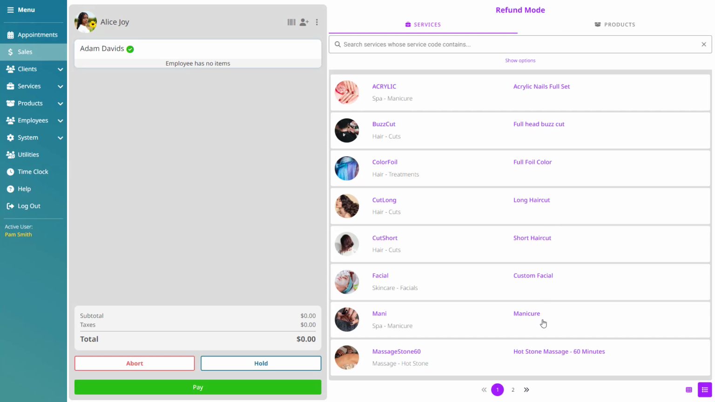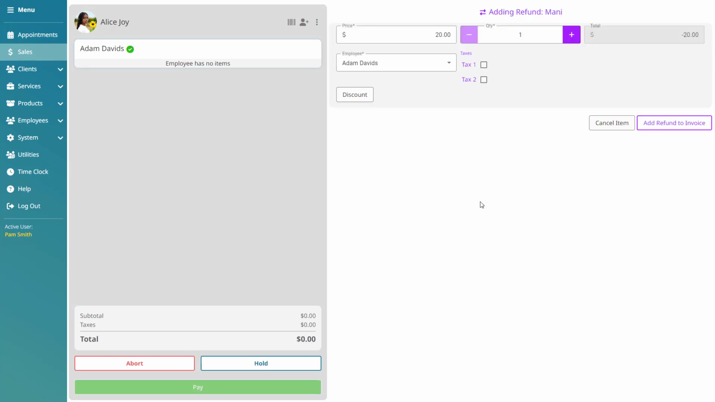Select the service or product to be refunded. We will select the manicure service. The price of the service will be automatically loaded for the refund. You can edit the refund amount in the price field.